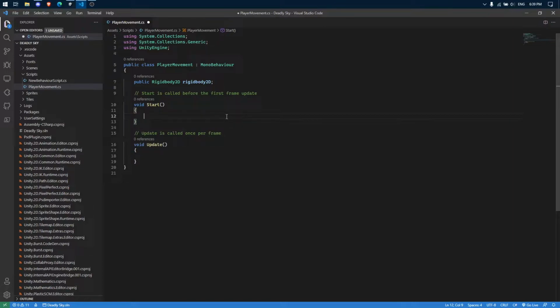So the next thing that we want to do is, that's great, but we want to move our player itself, right? We don't want to set the gravity scale, alright? So there is a method in our Rigidbody component. In Rigidbody, there's a method called move position.